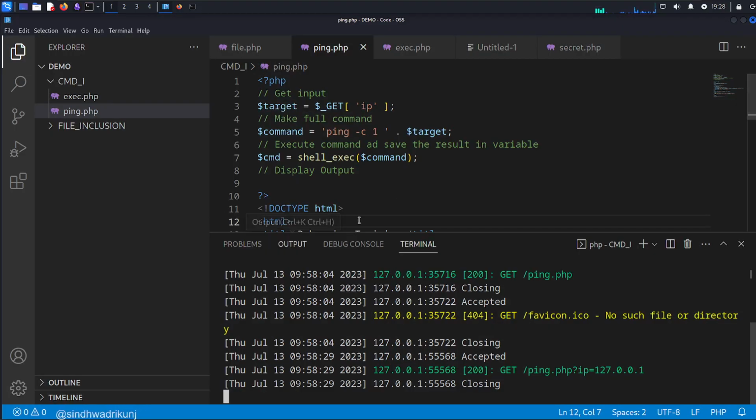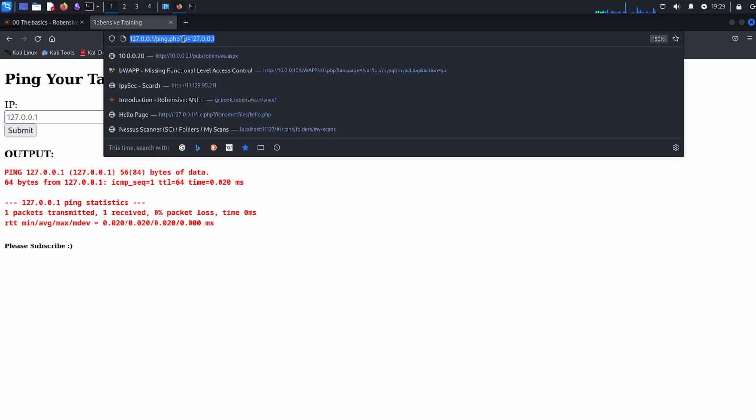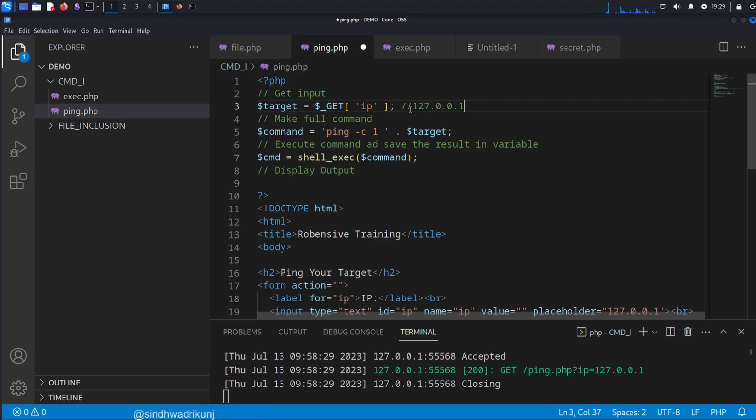And if I move back to my code, just to explain how things work here, it will save a little time. So here, the very first thing is the target. Target is a variable that gets its input through the GET parameter, that is ip. If I look here, you will find this ip as a parameter, and this parameter value is 127.0.0.1. This is the value for this particular target. Now, what it's going to do is merge that with a particular command.